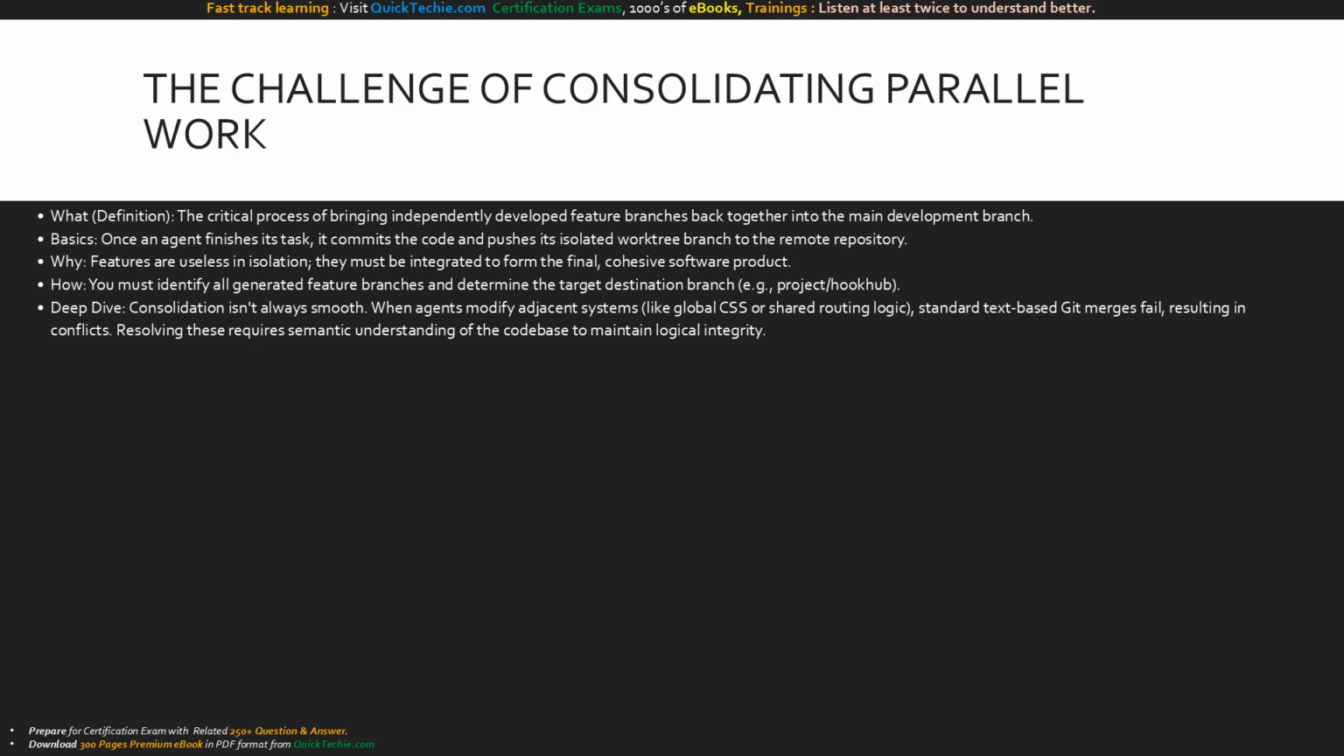In our deep dive, we recognize that standard Git merges often fail here. If Agent A and Agent B both touched a global CSS file or shared routing logic, Git throws a merge conflict. Resolving this isn't just about deleting marker lines. It requires deep, semantic understanding of both features to ensure the final code actually runs without breaking the application.